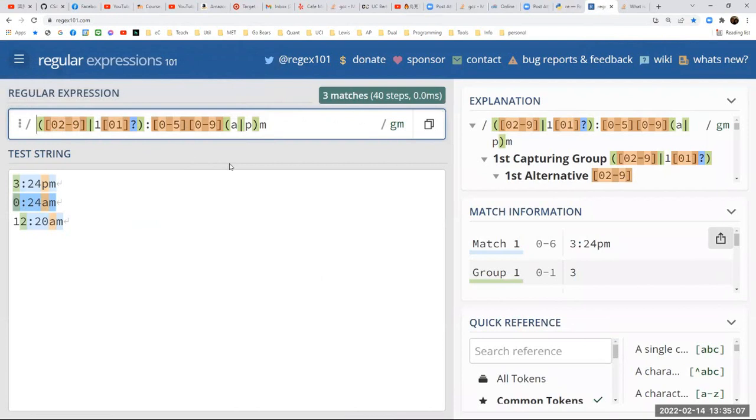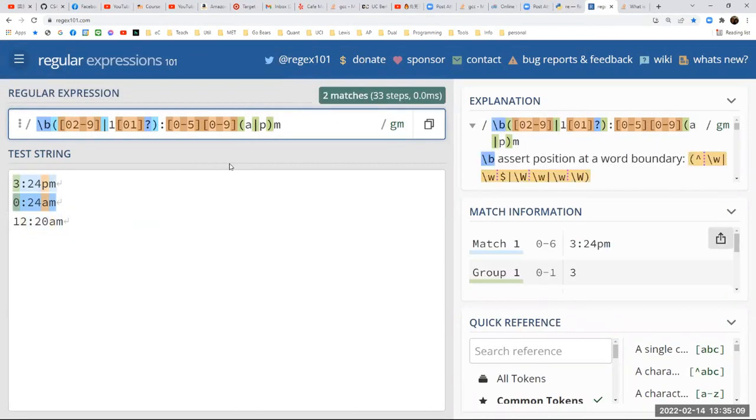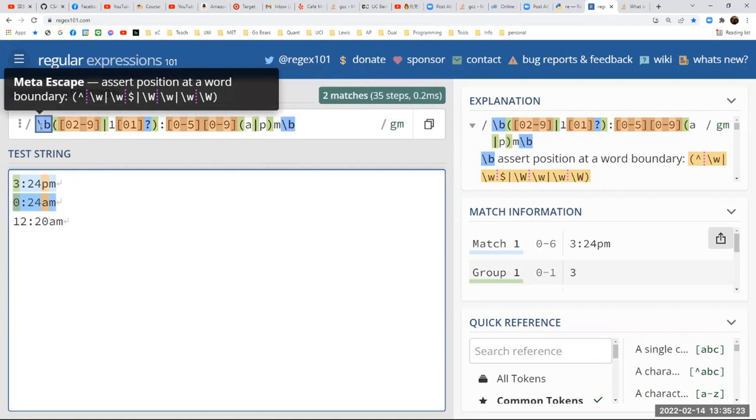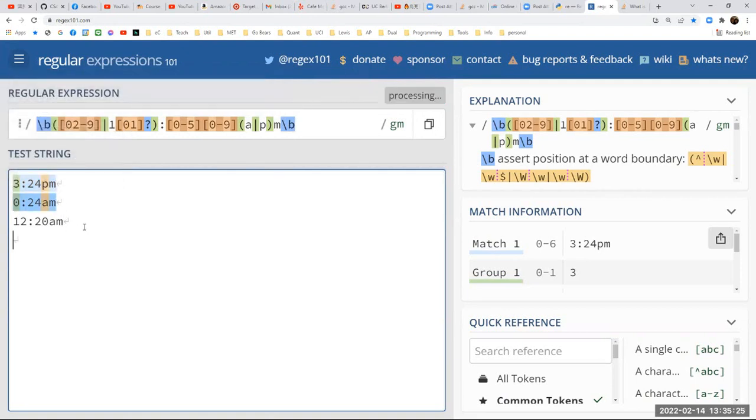So here, let me try boundary of B. These two match. This one doesn't match because we don't have the 12. So that's the pattern we should use with the boundary of B. Okay, you must match the boundary of B before you can work on it.